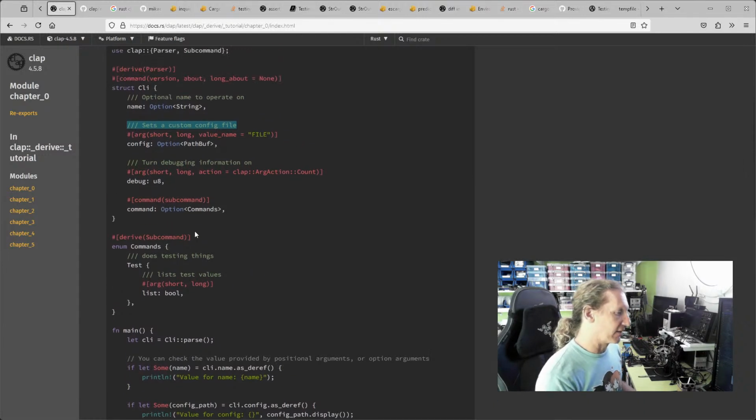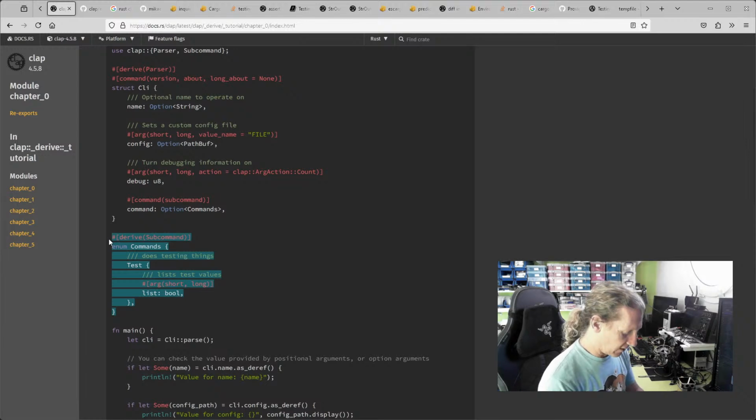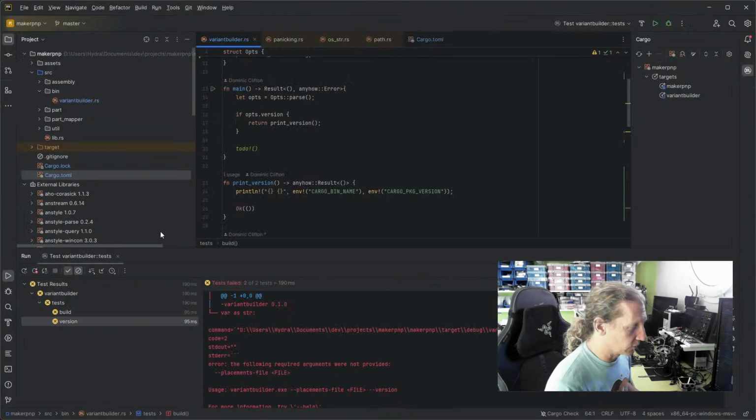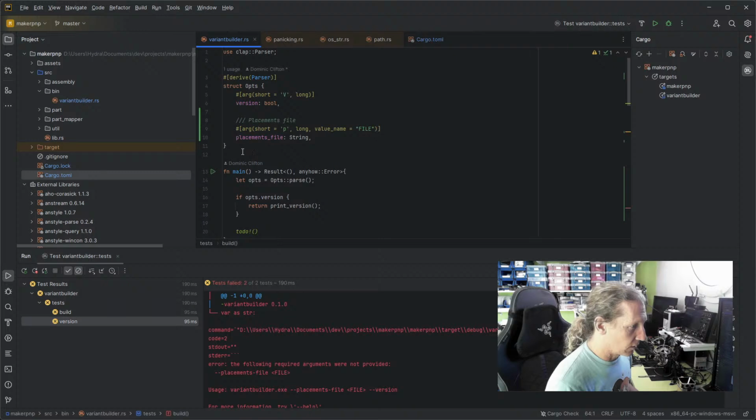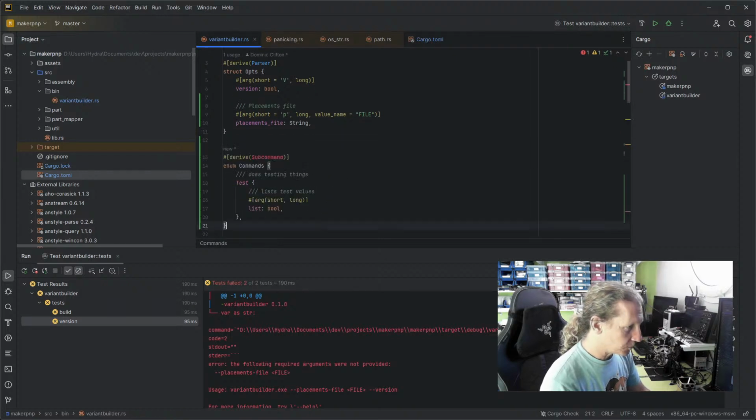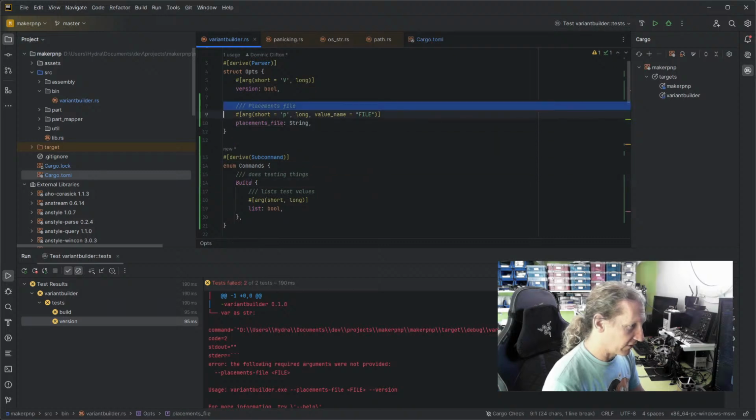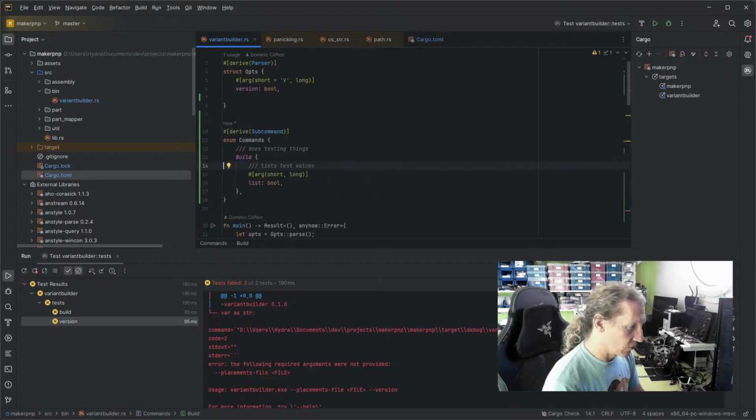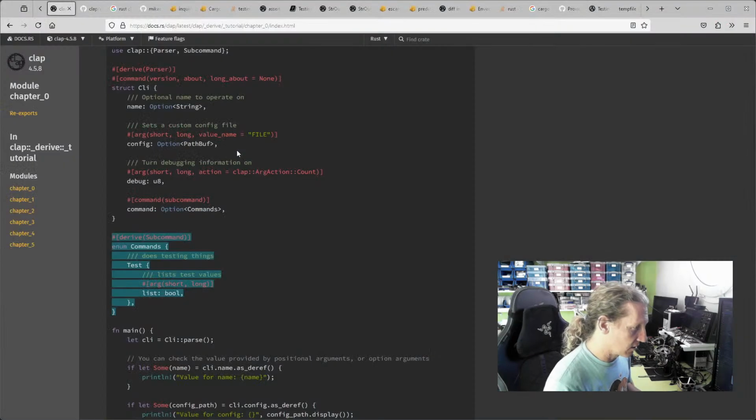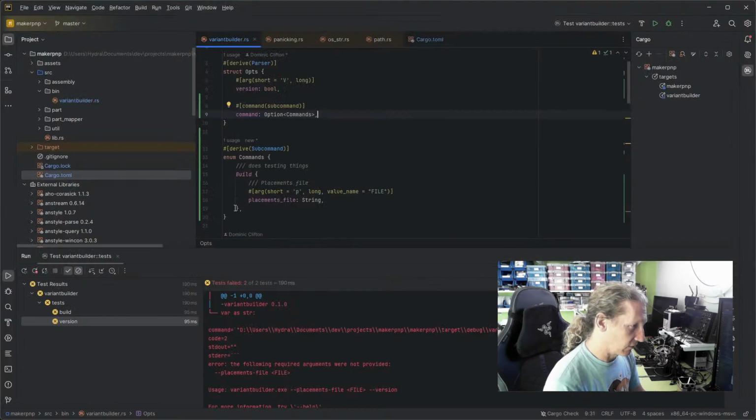We need to experiment a little here. We sort of want one of these really for like build or something, don't we? Let's do this. Let's say build. Then let's move this argument to here. And then let's say there's some commands.